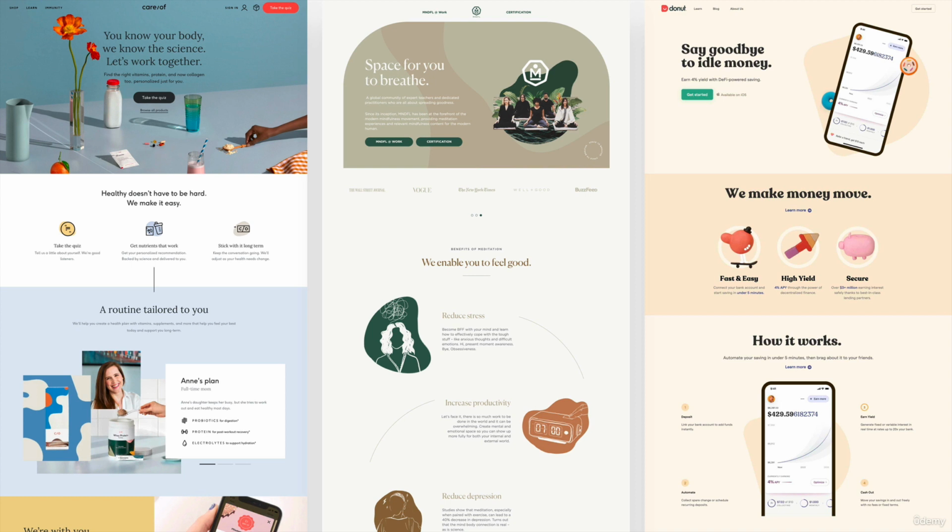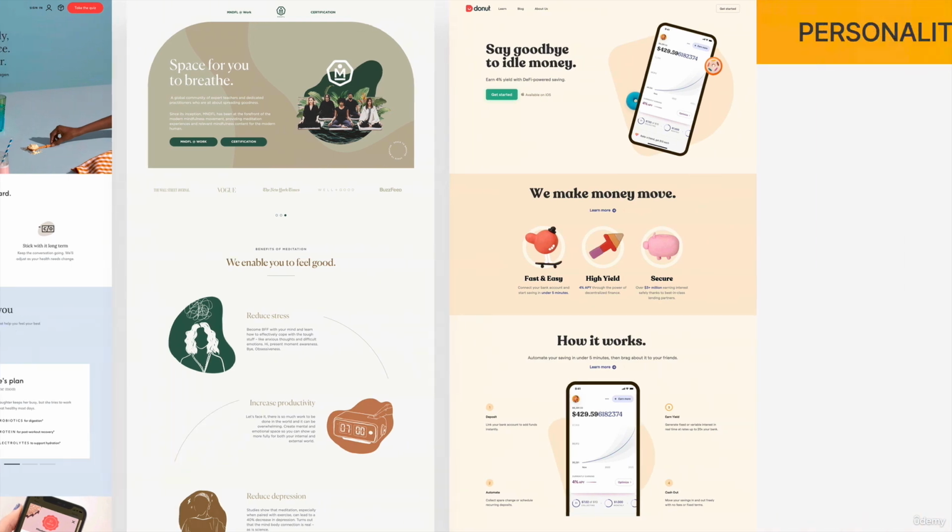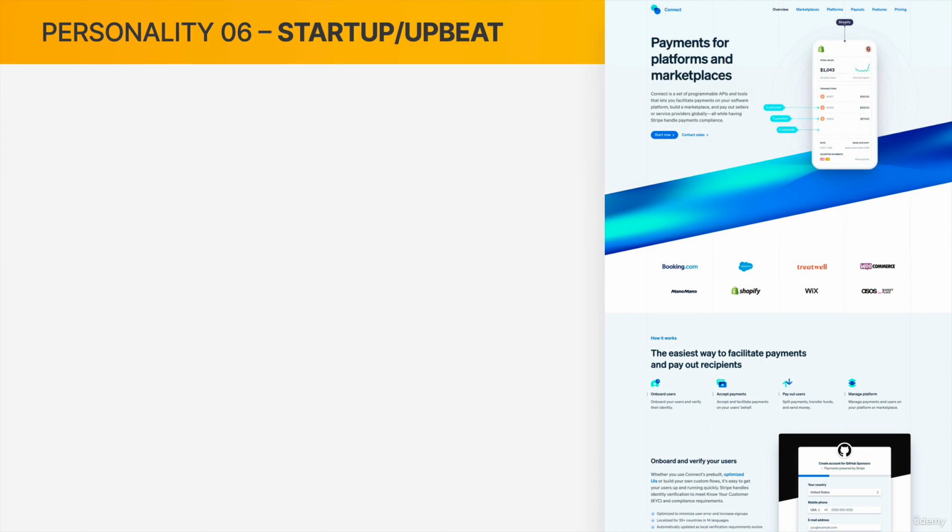So the text content is also all about the consumer, and it is very focused on basically helping them and caring about them. Next up, we have finally the startup or the upbeat personality.